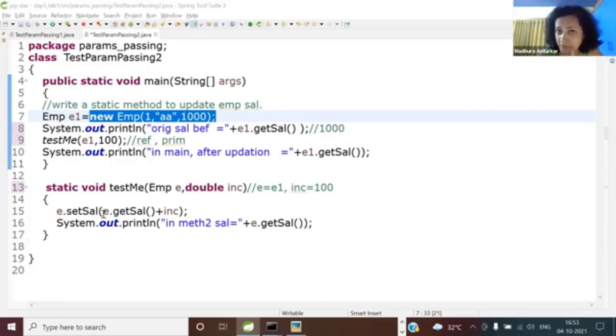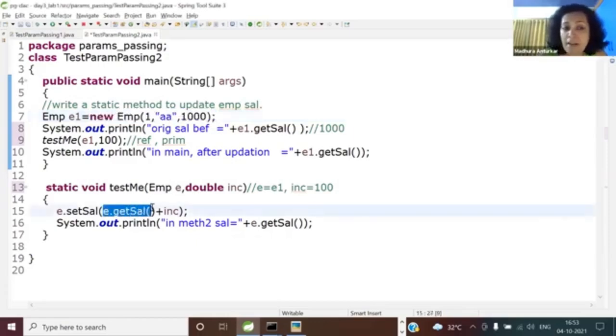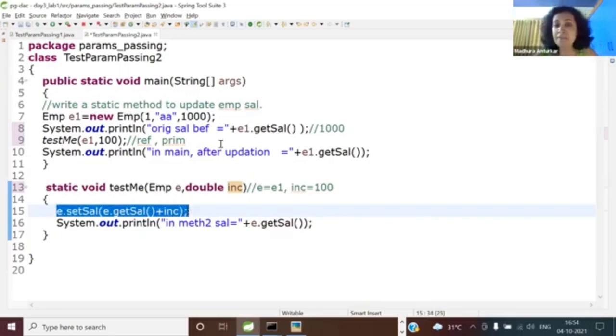So always start solving from inner to outer. So tell me, E dot get sal. What is the value of E dot get sal? 1000. You remember yesterday's tank question? There was one tank object which I could access from T1 or T2. How does it matter? Similar. So this is 1000. What is the value of increment? 100. So what is the value of this highlighted one? Simple question, 1100. Fine.